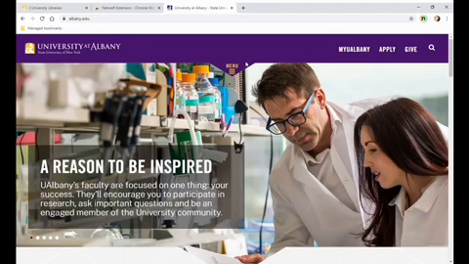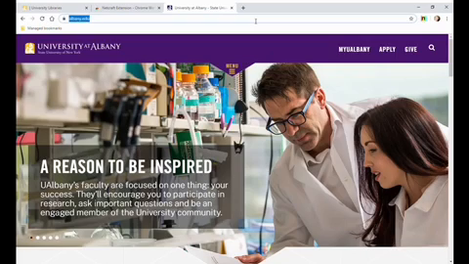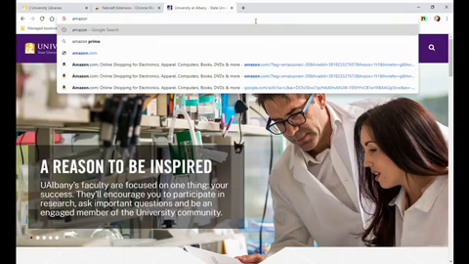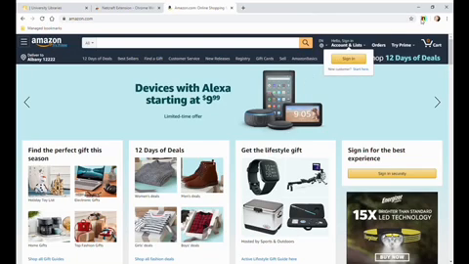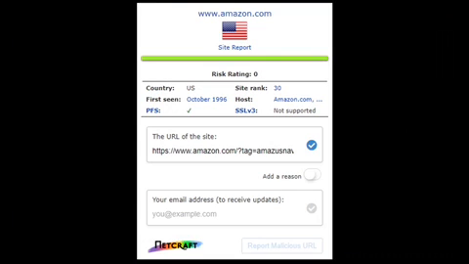Now I'm going to go to Amazon. You can see Amazon is another American site and has a site rank of 30 and a risk rating of 0, as well as the bar above the risk rating is completely green, meaning it is a secure website also.